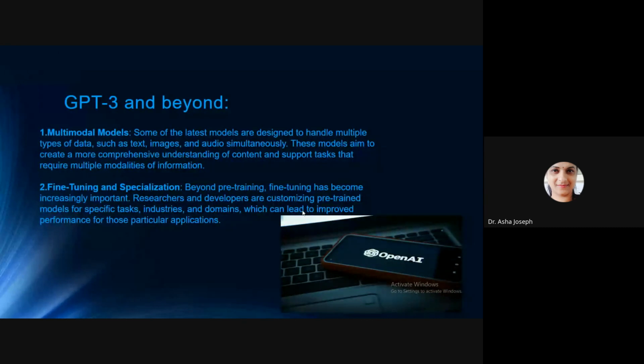So that means the latest models are designed to handle multiple types of data. In the GPT-3 and 3.5 models, what we are getting is text and text answers. We are not getting any images or audio. So that could be possible in the coming models. These models aim to create a more comprehensive understanding.